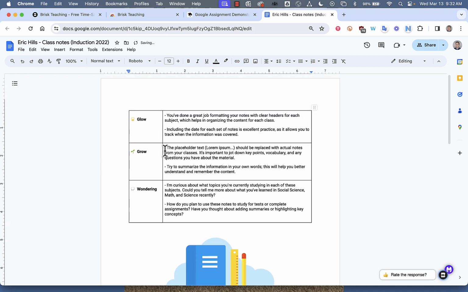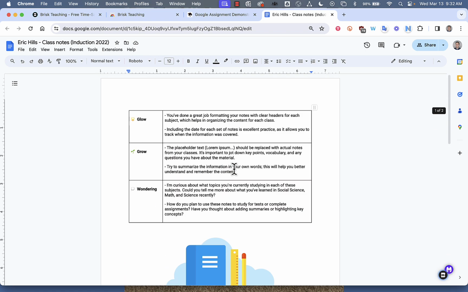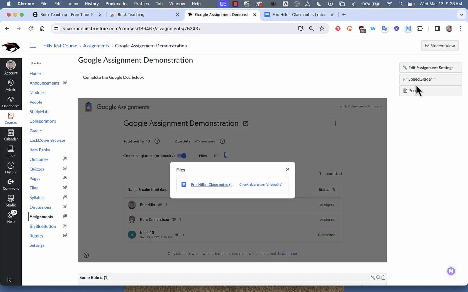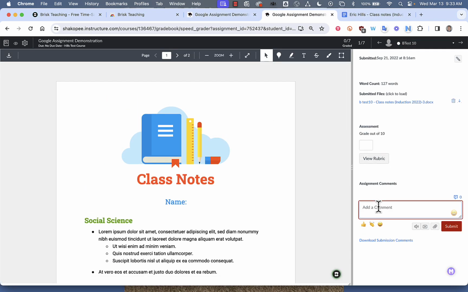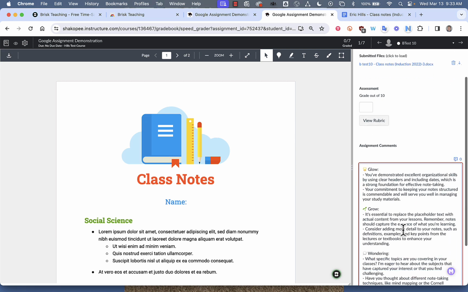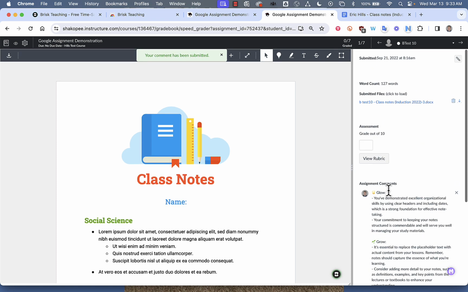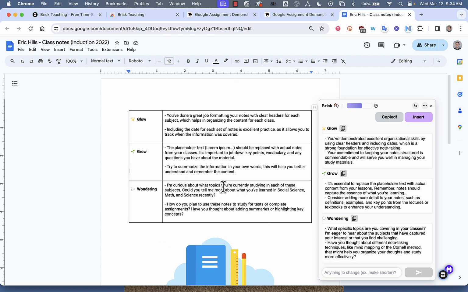So if I click Insert, it will put that feedback right on the top of the Google Doc, and the student then will have it right there as they are working on their document. Another thing you can do with that feedback is you can click on Copy All, go to the Google assignment, open the speed grader, and then you can paste that into the comments here and click on Submit. You'll notice that it even does a good job of keeping the formatting from Brisk. So then now your student has feedback, they'll get a notification through Canvas, and they can view it within their submission in the assignment, or like I did before, you can insert it right into the Google Doc.